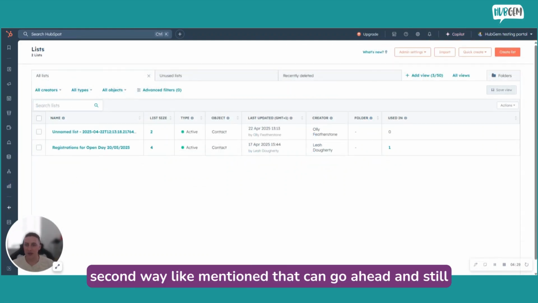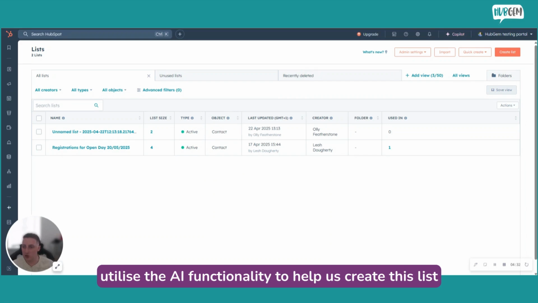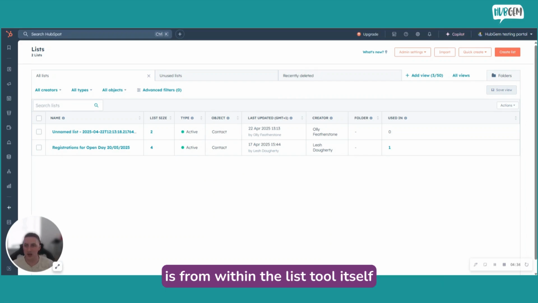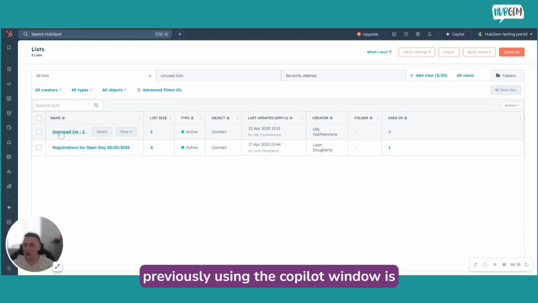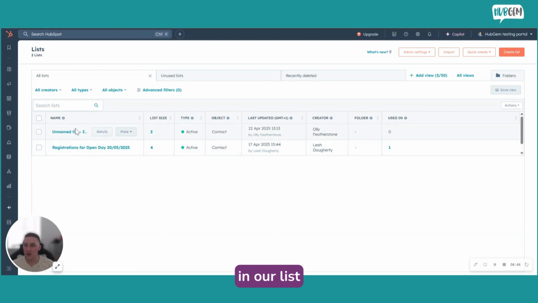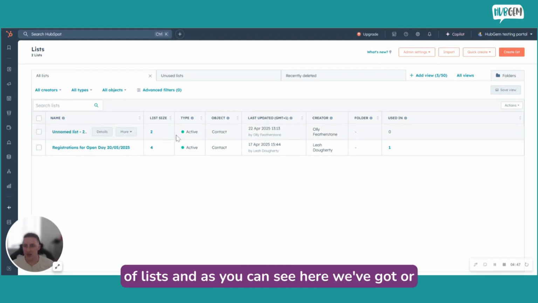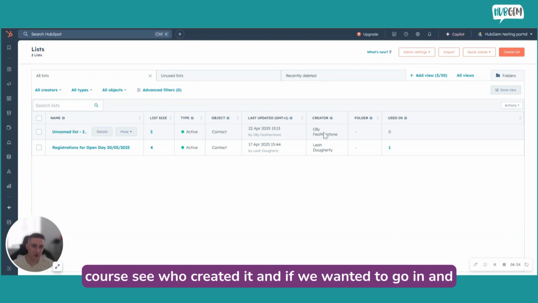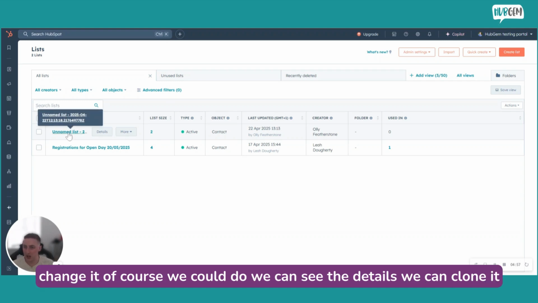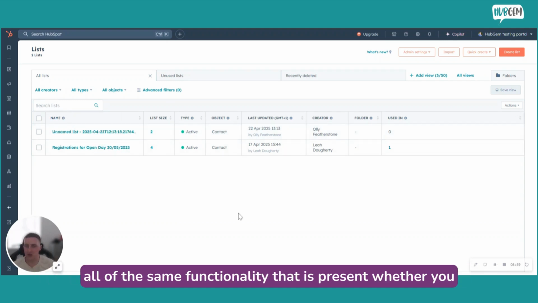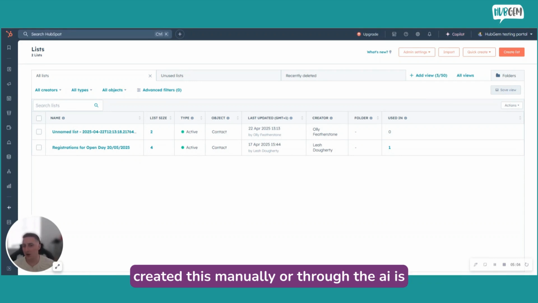The second way, like I mentioned, that we can still utilize the AI functionality to help us create this list is from within the lists tool itself. As you will see here, that list we created previously using the Copilot window is in there. It's dropped into our list of lists, and as you can see, it's set up as an active list. We've got the correct contact as the object. You can see who created it, and if we wanted to change it, of course we could. We can see the details. We can clone it. All of the same functionality that is present, whether you created this manually or through the AI, is there.